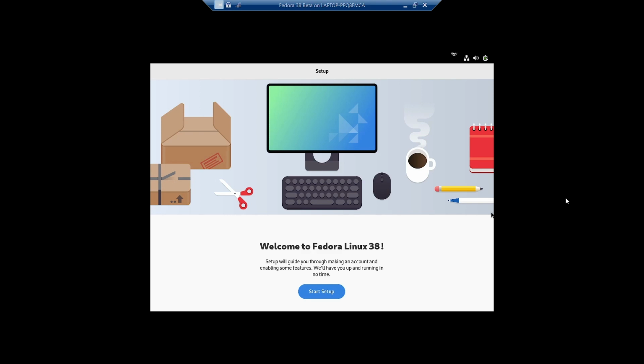So we have already logged in to the Fedora Workstation, and this is the setup screen. Whenever you do a fresh install of Fedora, on the first boot up the setup will come up. It will guide you to set up your user. So let us start the setup.